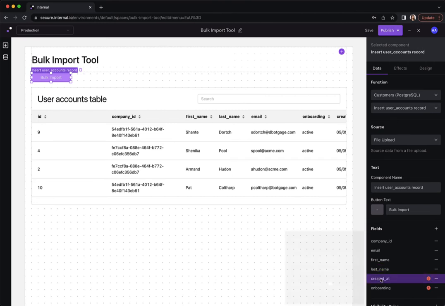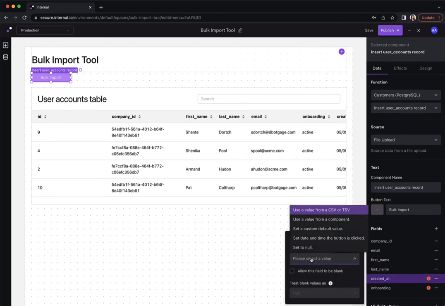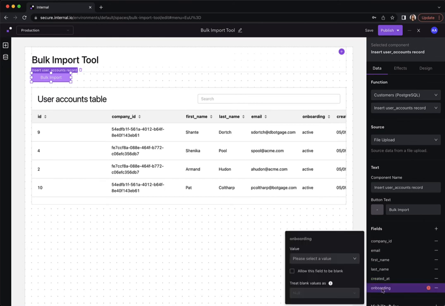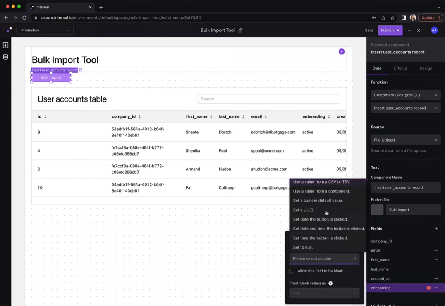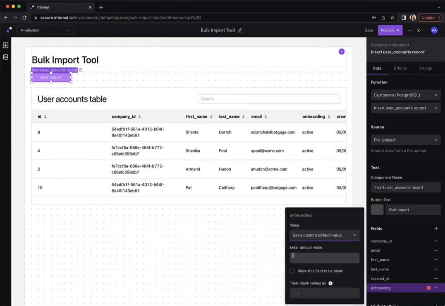For the created at, instead of that coming from my CSV, I'm just going to set this to the date and the time that the button is clicked. And for the onboarding status, I'm just going to set this to a default value. I'm going to call this active. So whenever a new record is created in the database using this import tool, we're going to automatically set the onboarding status to active.